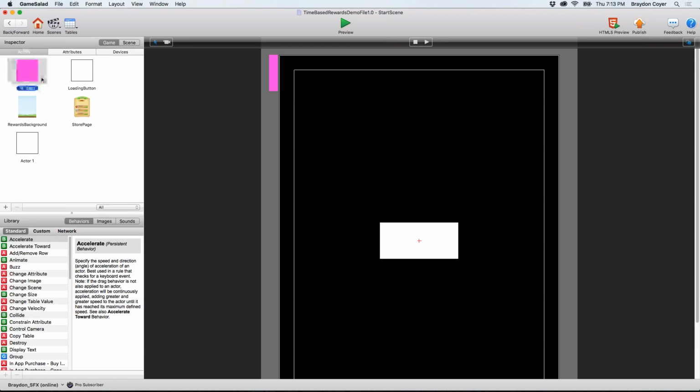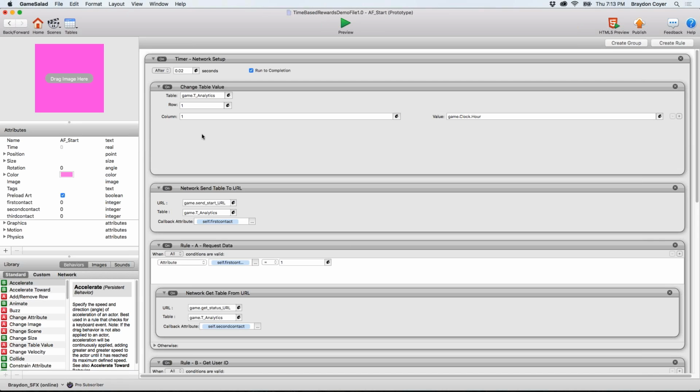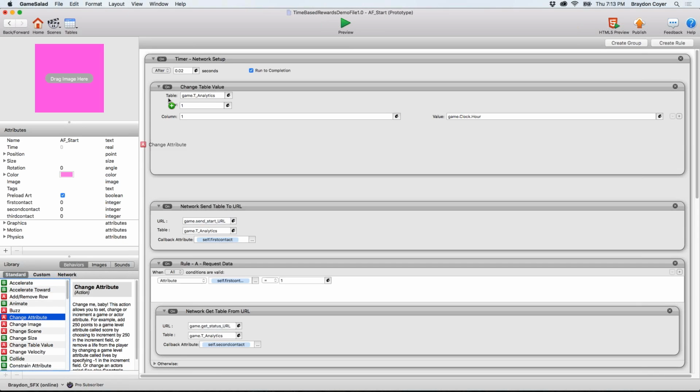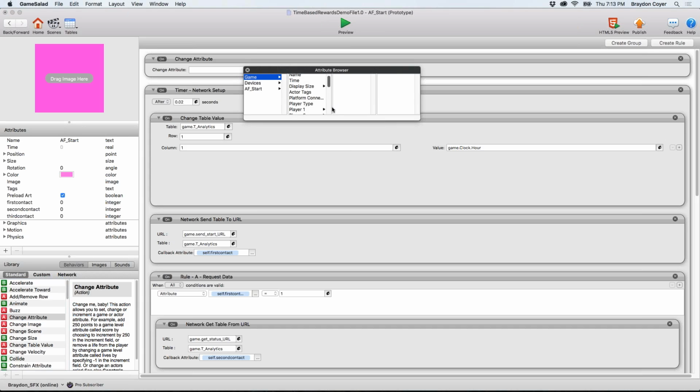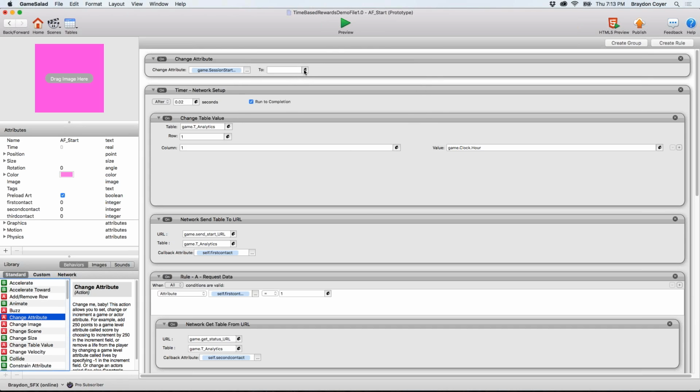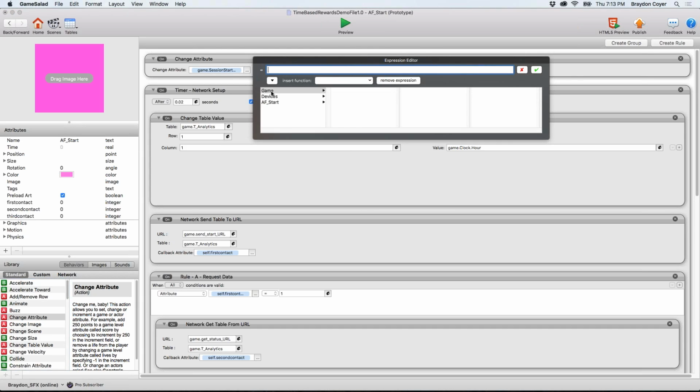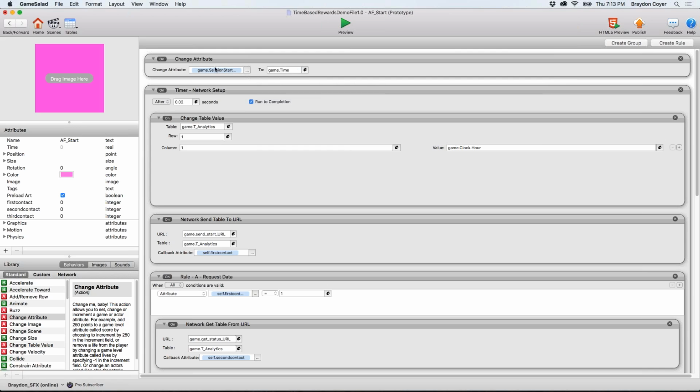Now back into the actors tab in the inspector, I'm going to go into the AF start actor. This is where the main logic is, where we connect to the server. I'm just going to drag a change attribute to the top of the logic stack, and we're going to change the new attribute we created, session start timer, to game.time. So it's just going to record the value in the game.time attribute so we can refer to it later on. Okay? And I'm just going to make sure we go ahead and save.